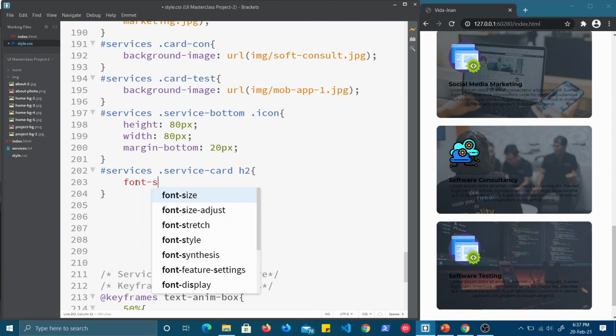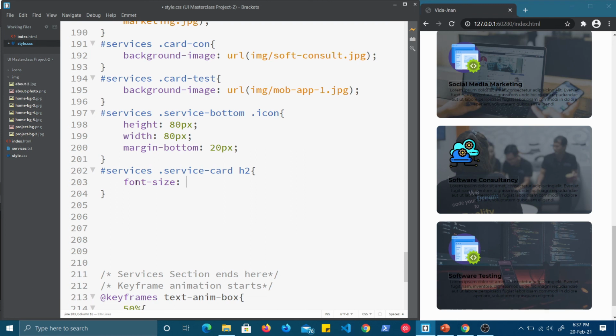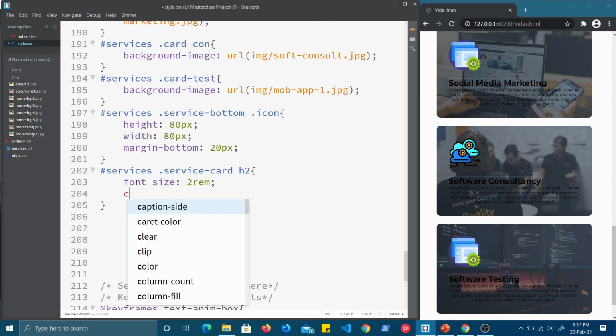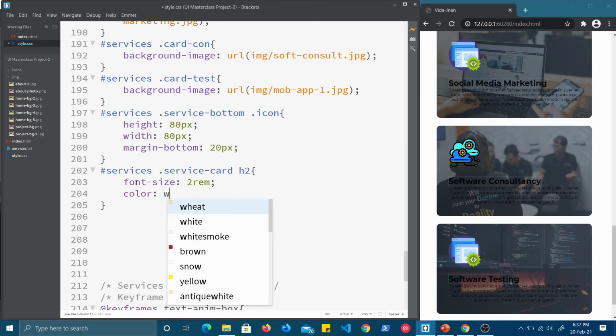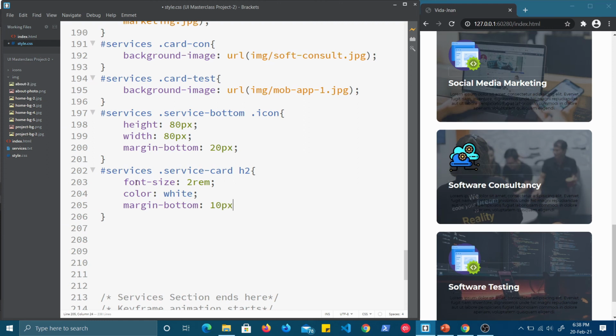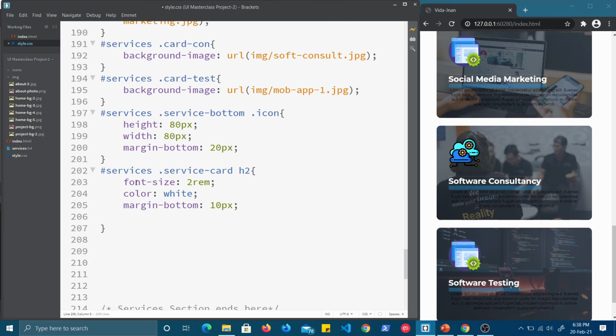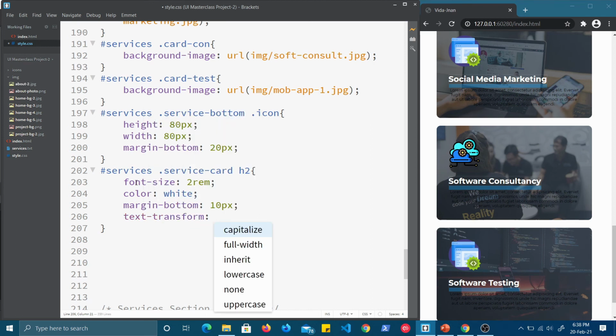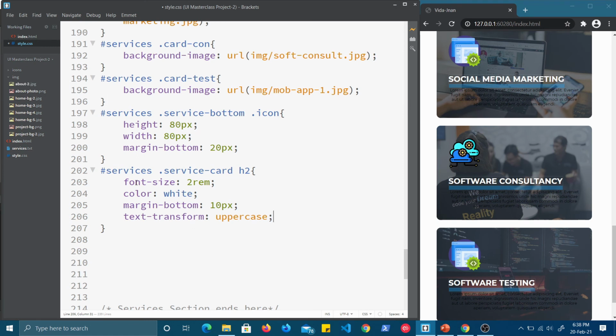Okay, font size, let us have the font size of 2 rem for the heading, right? And color should be white. Okay, and margin we will have some bottom margin of 10 pixel, and text transform obviously uppercase, right? So it looks nice.